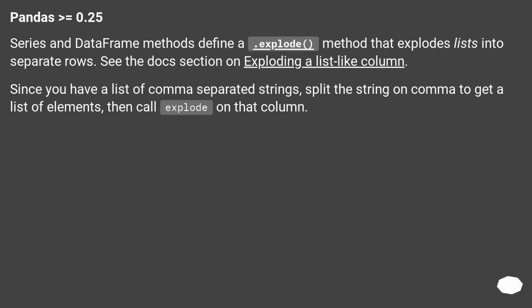Pandas greater than or equal to 0.25. Series and dataframe methods define a .explode method that explodes lists into separate rows. See the docs section on exploding a list-like column. Since you have a list of comma-separated strings, split the string on comma to get a list of elements, then call explode on that column.